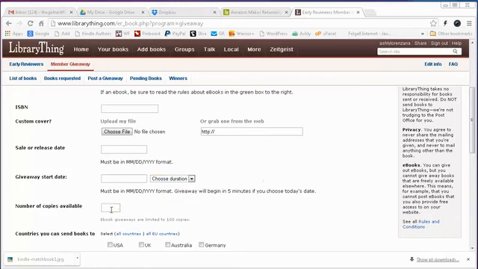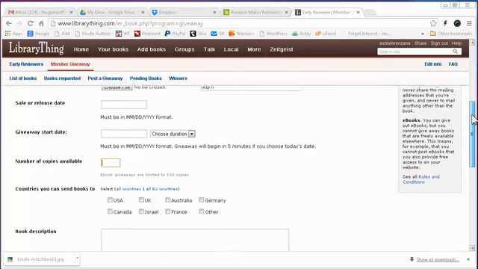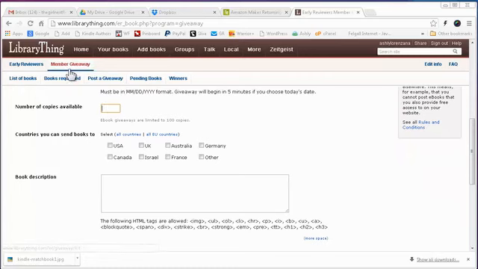For number of copies, it says the ebook giveaways are limited to 100 copies. I've done an ebook giveaway with 100 copies, but it didn't do as well as one with like 25. So you may want to experiment with this too, to see what works best for your book and gets you the best results.